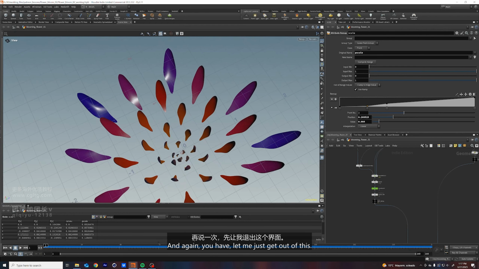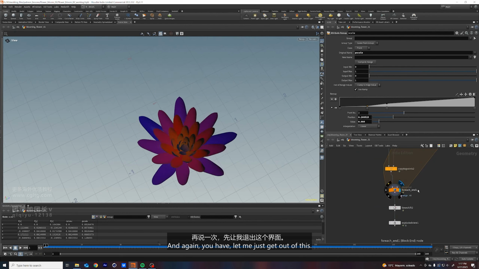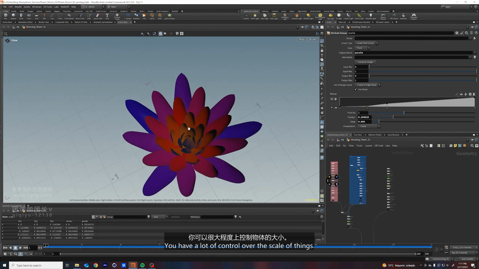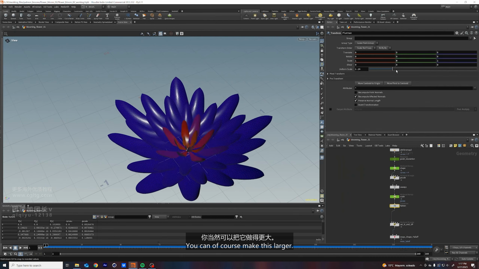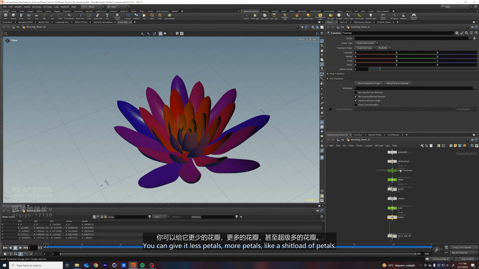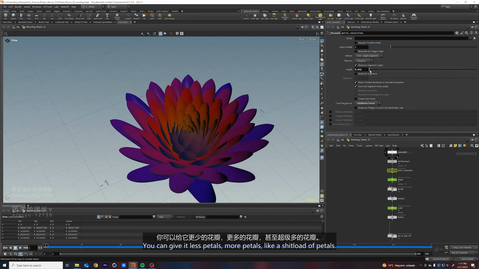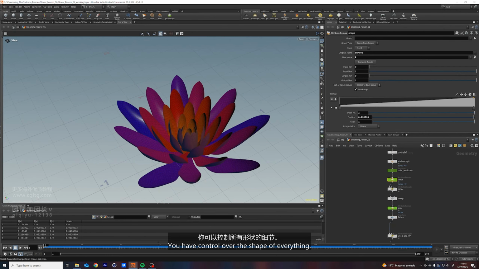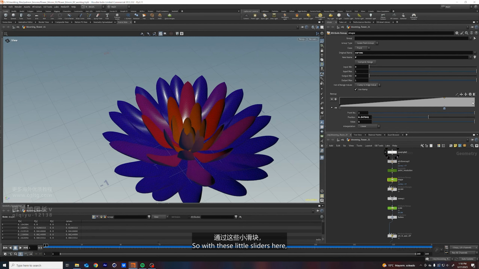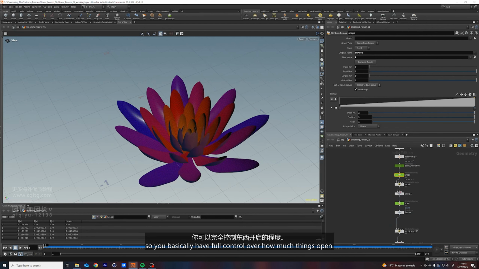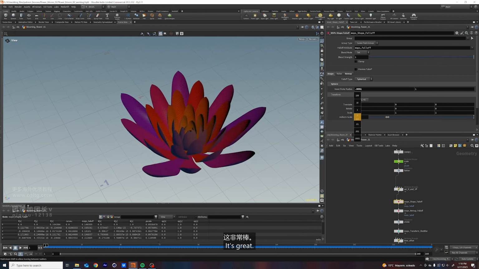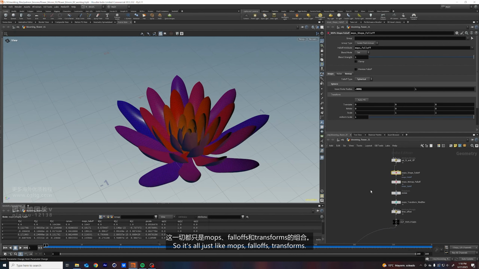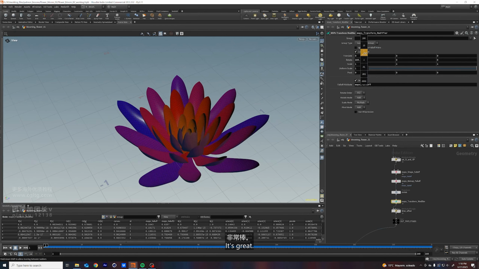And, again, you have a lot of control over the scale of things. You can, of course, make this larger. You can give it less petals, more petals, like a shitload of petals. You have control over the shape of everything. With these little sliders here, you basically have full control over how much things open. It's great. It's all just MOPS, falloffs, transforms. I like this method a lot.